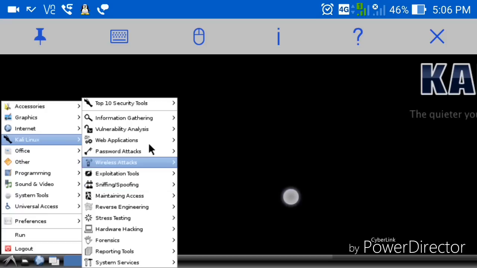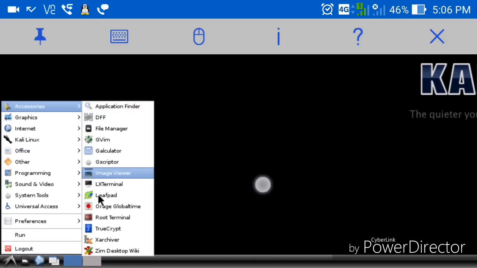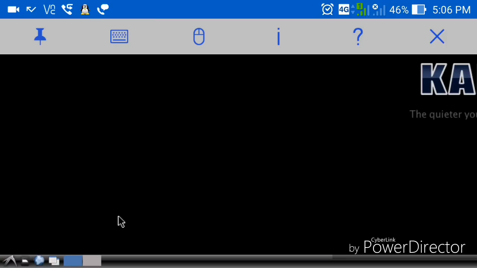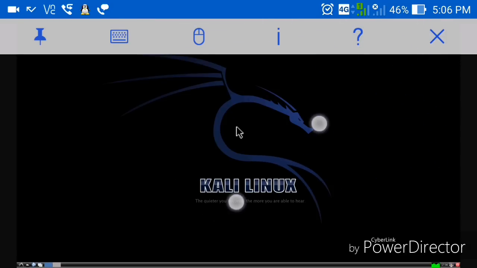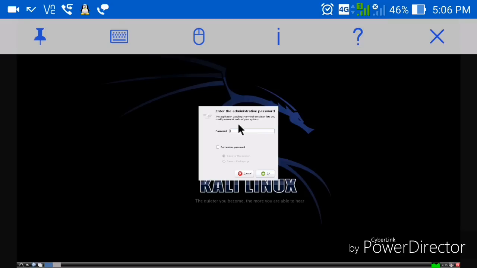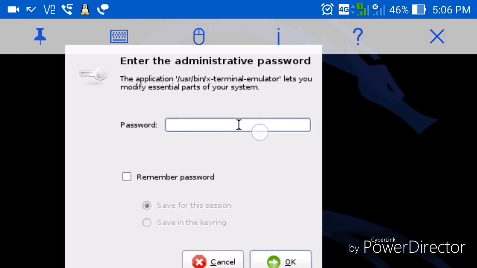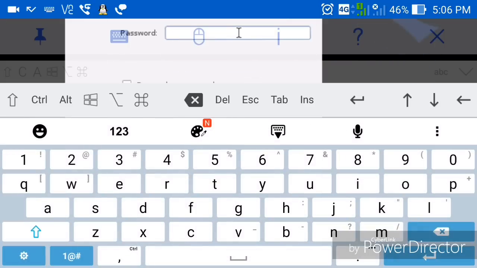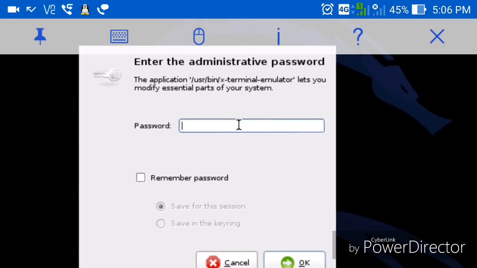But wait, when you go to the root terminal, you can see the main terminal that you will use for hacking all the stuff that I told you earlier. To use the root terminal, you should have root permission, the root usage of Kali Linux. Whenever I open the root terminal, it asks for the password, the default administrative password of Kali Linux. You can see the default administrative password of Kali Linux is toor.